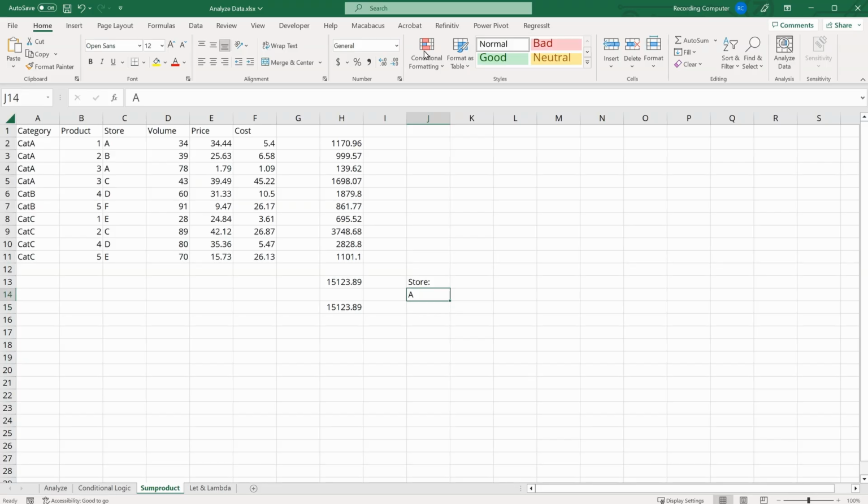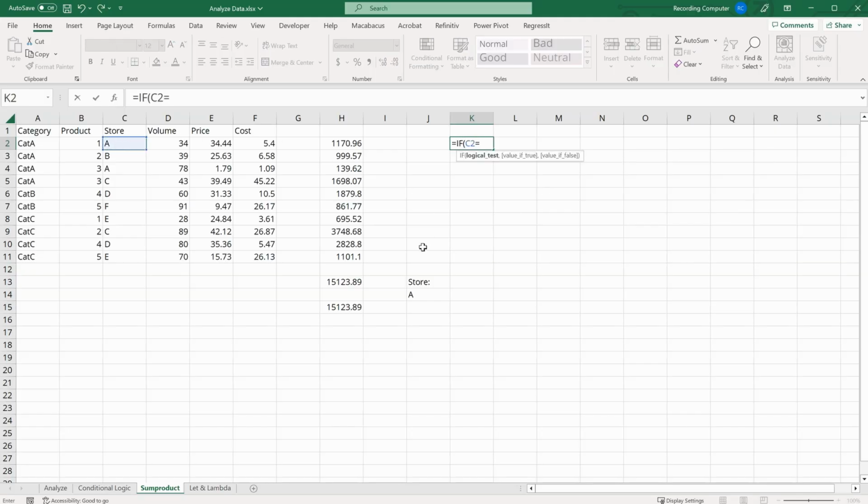Let's create an if statement in the next column over, in column K. And what we want to do is to return the product of volume and price if the value of the store column is equal to our input store here. Otherwise, we're going to return a blank. So we'll do equal if our store is equal to our input store, and I'm going to press F4 to anchor this reference to our input cell. If true, we want to multiply volume by price, and otherwise we want to return a blank, which we can denote with our double quotation marks.